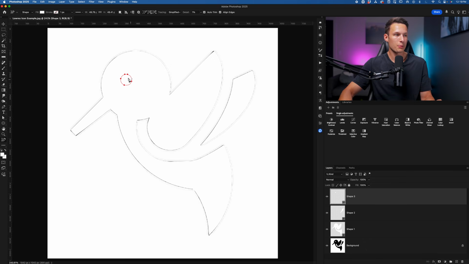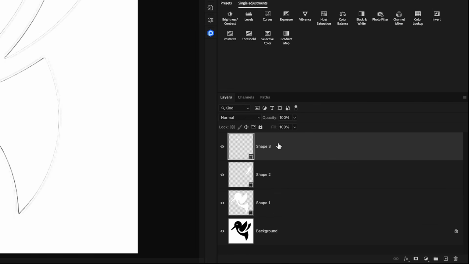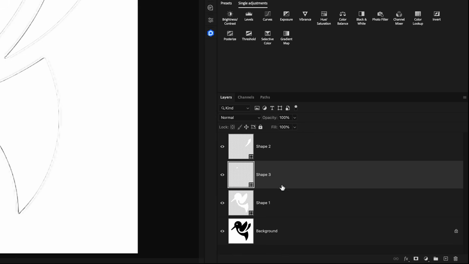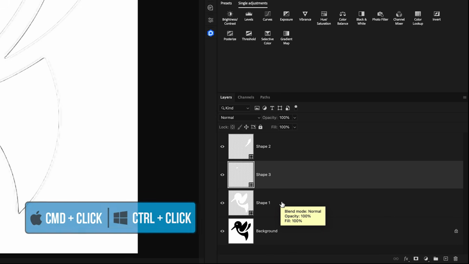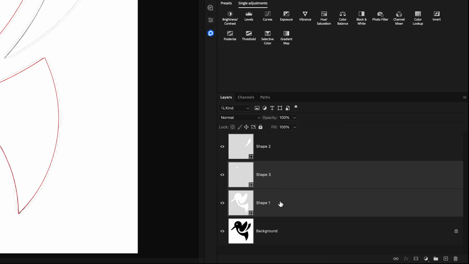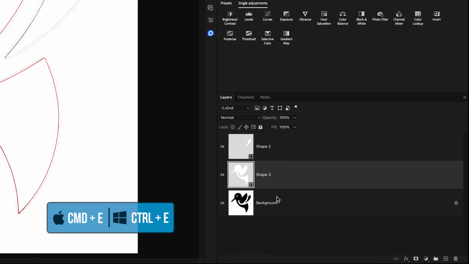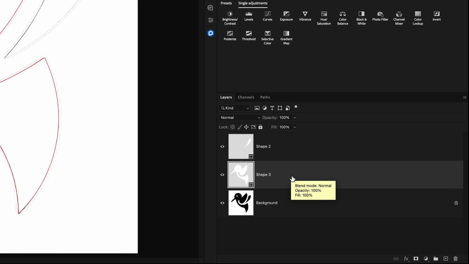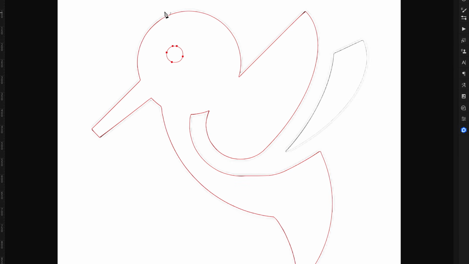Since I want this top circle shape to be subtracted from the underlying hummingbird head, I'm going to begin by merging both of them onto a single shape layer. I can do this by dragging that circular shape directly above the hummingbird. Then I'll hold Command or Control and click on both of those layers to select each of them, and then press Command or Control E to merge them onto a single layer. But you'll notice that when I click on that layer, I still have both of those paths visible.